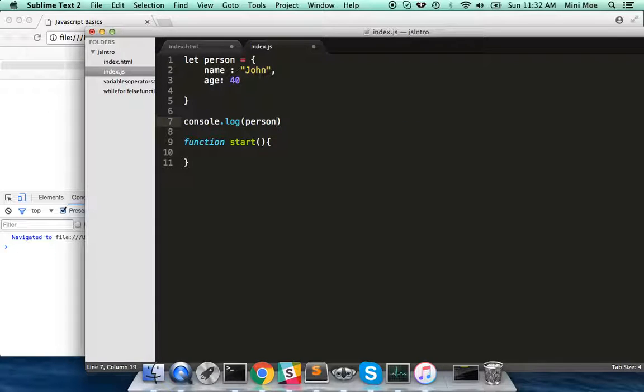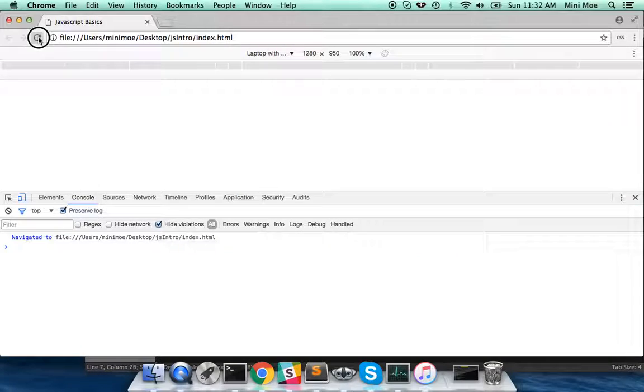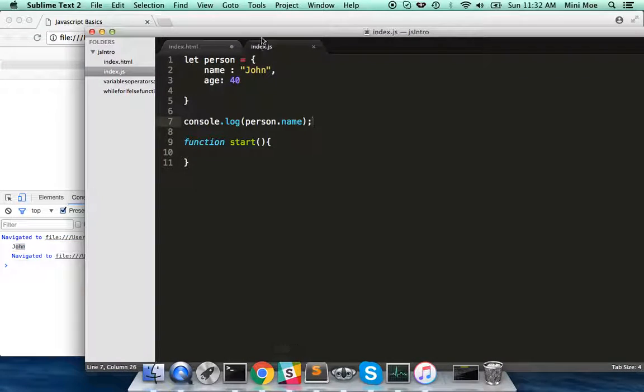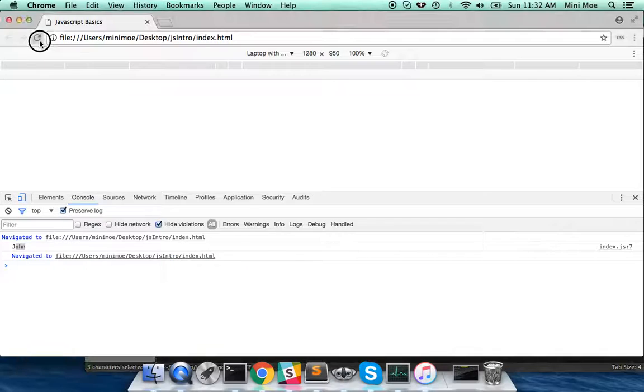So to access the person's name, we're going to do person.name, and we get John. Let's try that again with person.age. So this syntax is just the object name followed by the property name. So object followed by property, and we get 40.